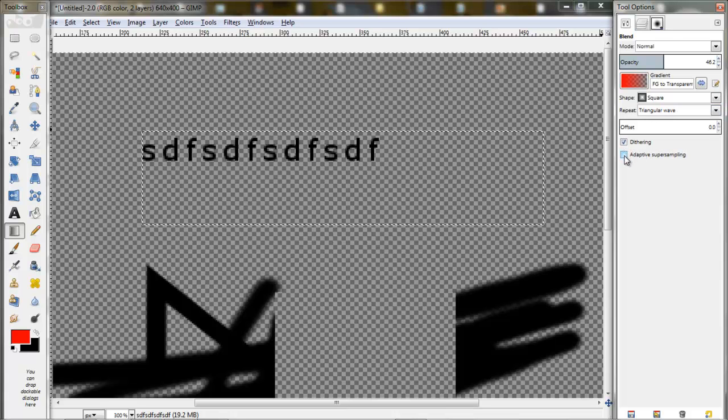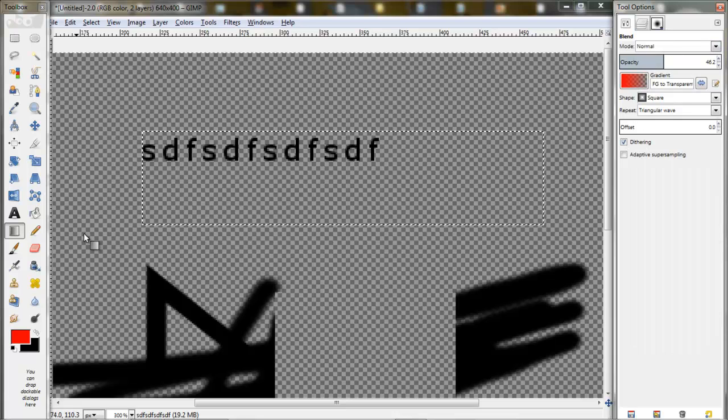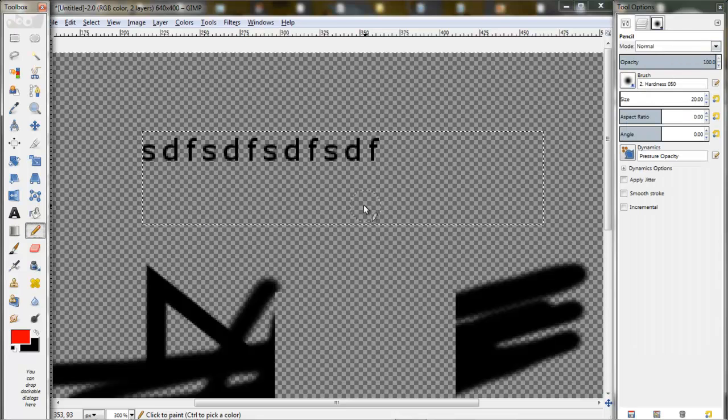You can have it dither, and you can have it with adaptive supersampling if you want. Then we have the, oh wait, I guess I should show you the modes. I've only shown the modes of the selecting tools actually, but whatever. You can discover it yourself. Pencil tool.